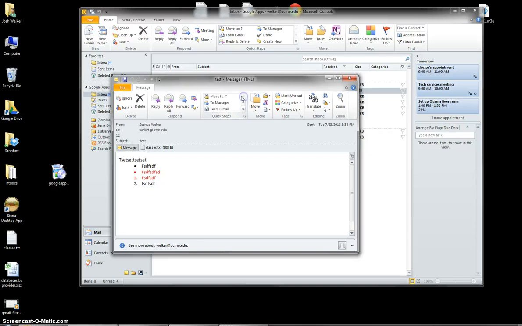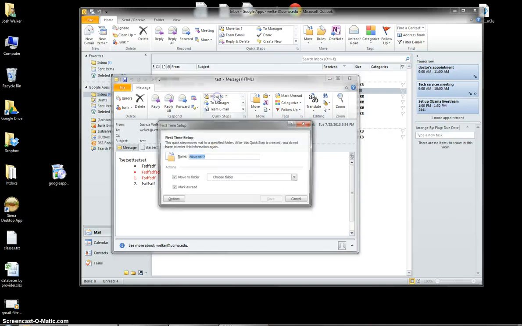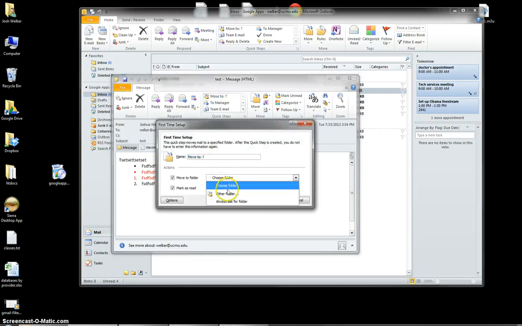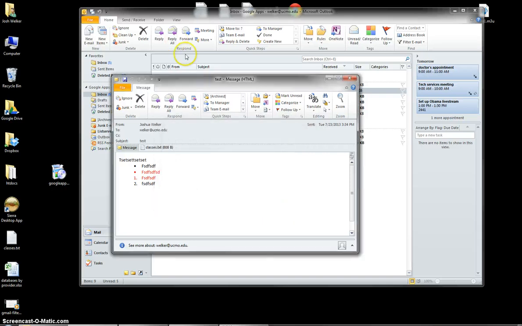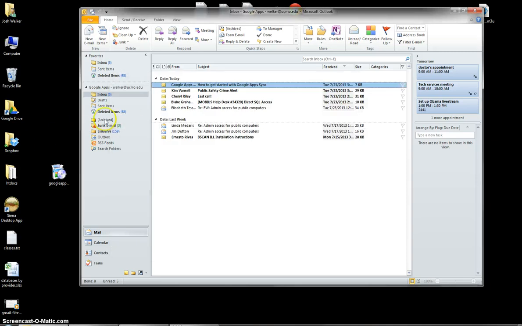One of the shortcuts you'll probably want to set up right away is move to and do the archives folder. So click archived, save, and now you can just click this and the email goes to your archive stuff, which is where you probably want to put all the sort of important things that you want to hold on to in the future.